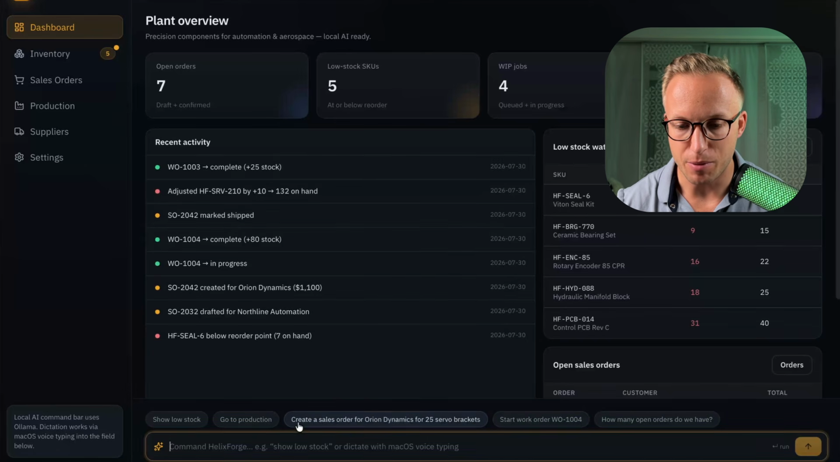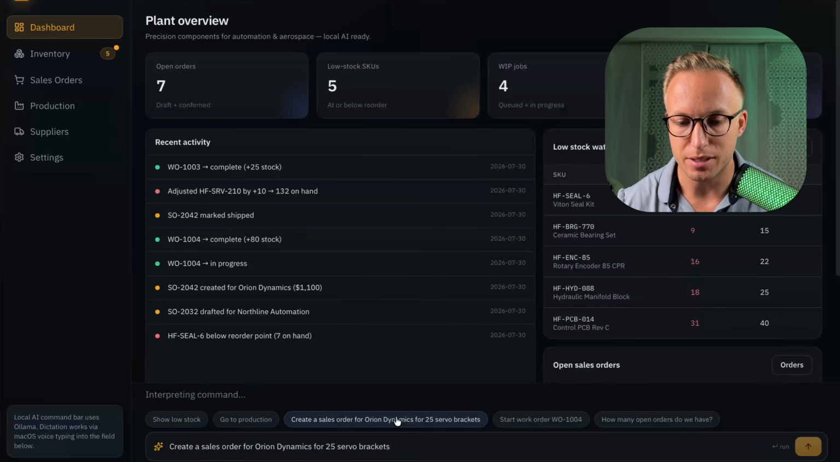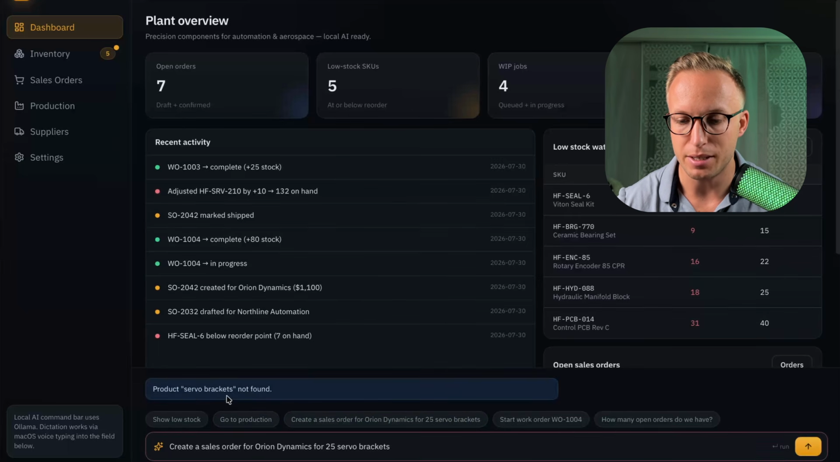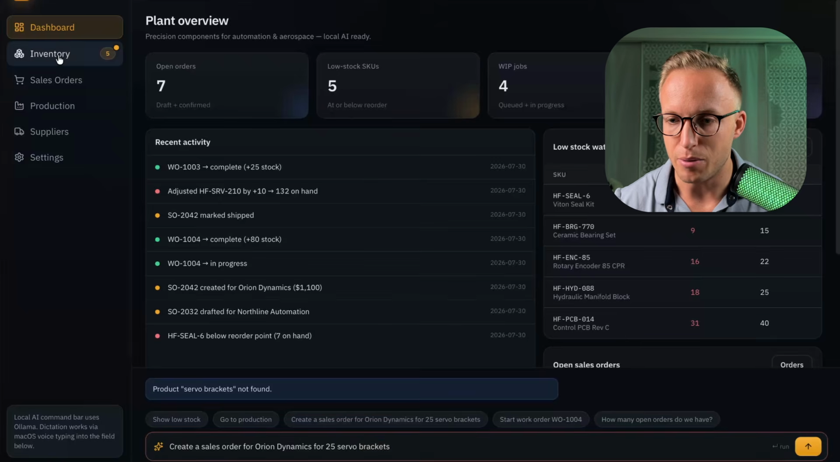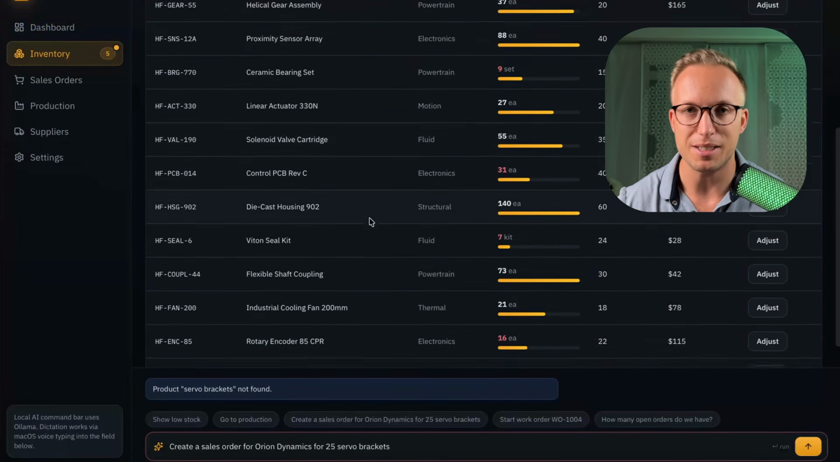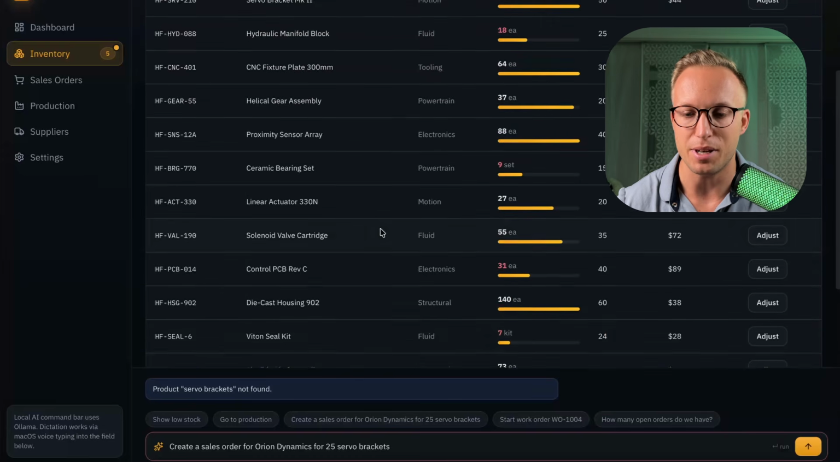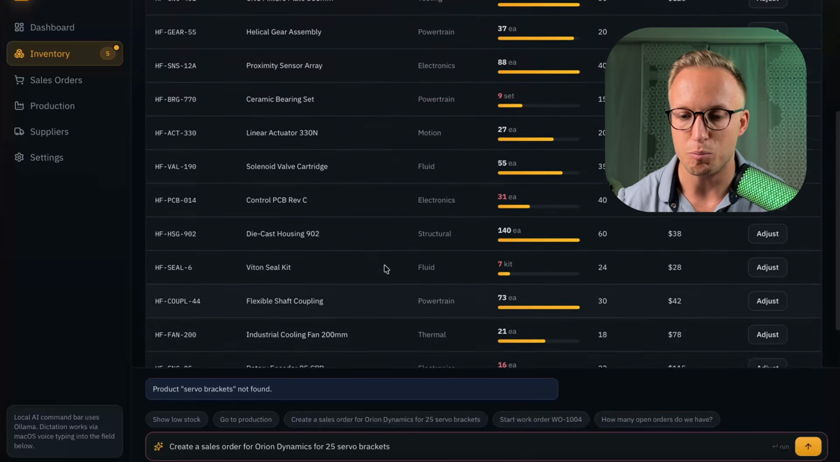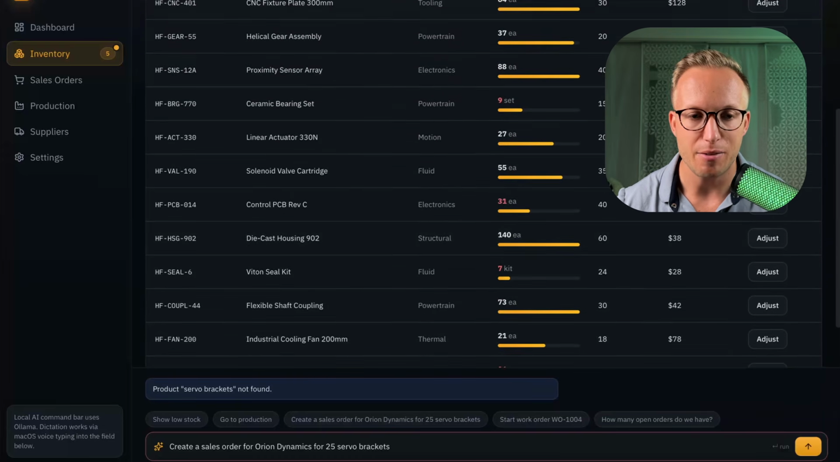Let's say we want it to create a sales order for Orion Dynamics for 25 servo brackets. Now it's interpreting the command, and it says product servo brackets not found. Let's look at our inventory, what we actually have here. So it can make mistakes. Yeah, that's still the case with AI because it's probabilistic in the end, and we still use this very tiny model here.